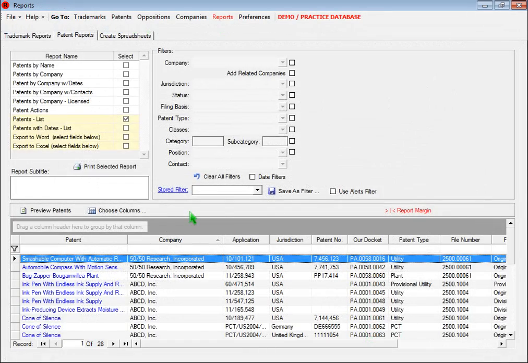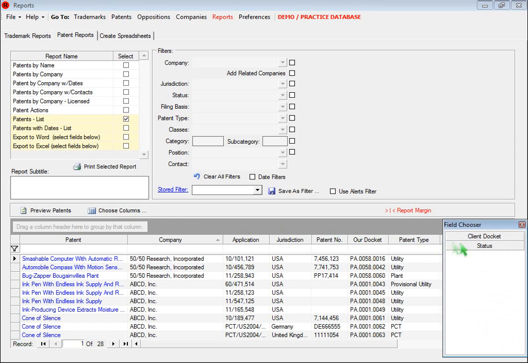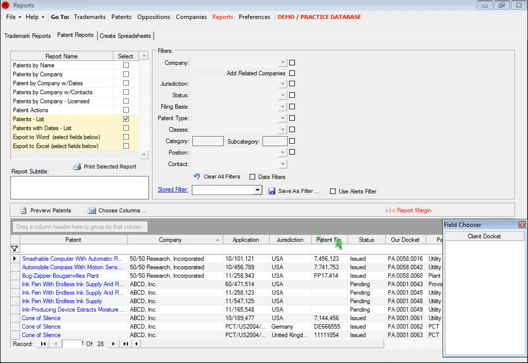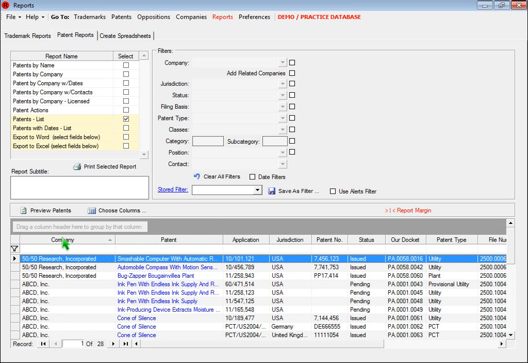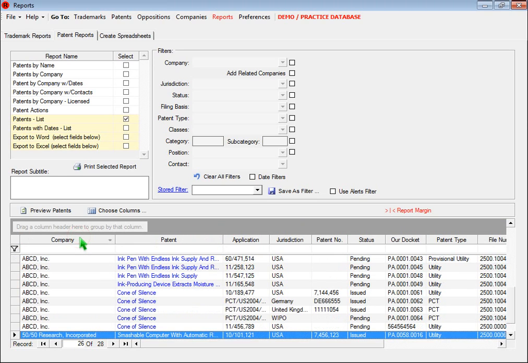We applied the same logic to the report section of the system. The standard reports still have a fixed layout. But for the list reports, you can choose exactly the columns you want and arrange them in any order you want by dragging and dropping. You can also sort your data by clicking the column headers.